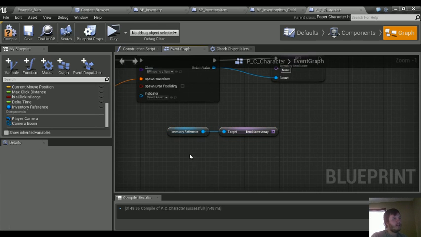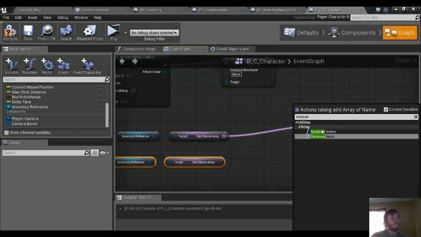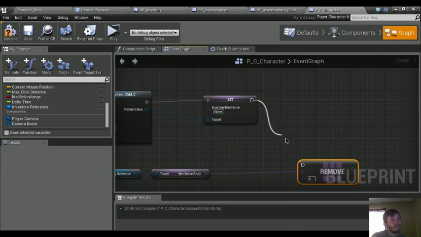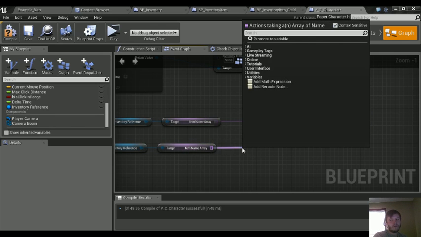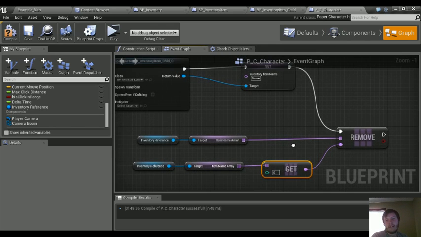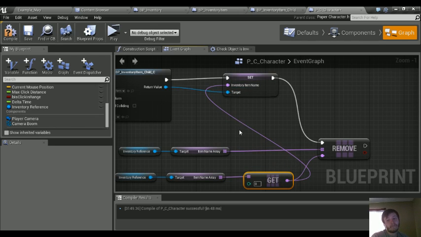We're going to copy and paste this section twice. On this top one, we're going to do remove, so remove item. And this is going to get plugged up to the set. And the actual inventory item here, we're going to grab this, do get. So get at 0 and throw that in. And then this get is going to be going into the inventory name.